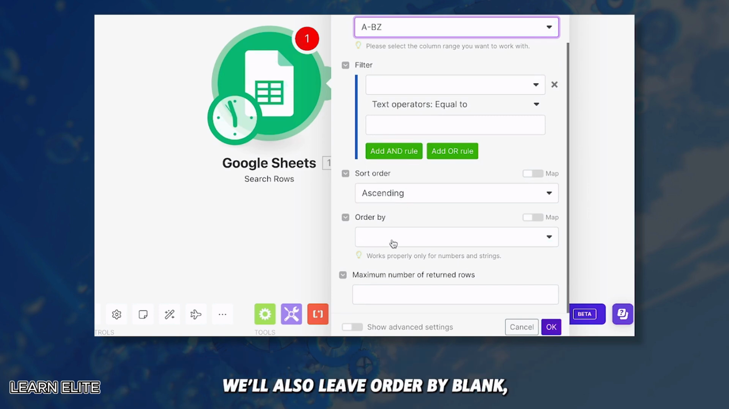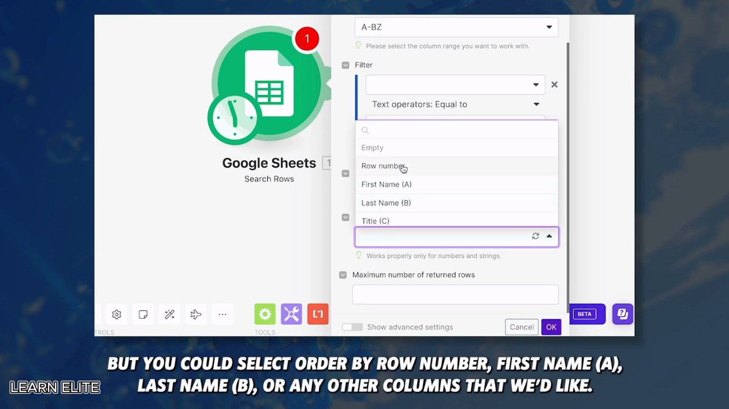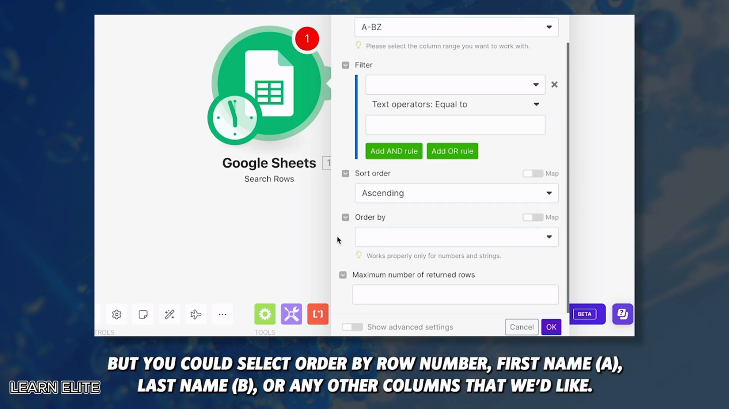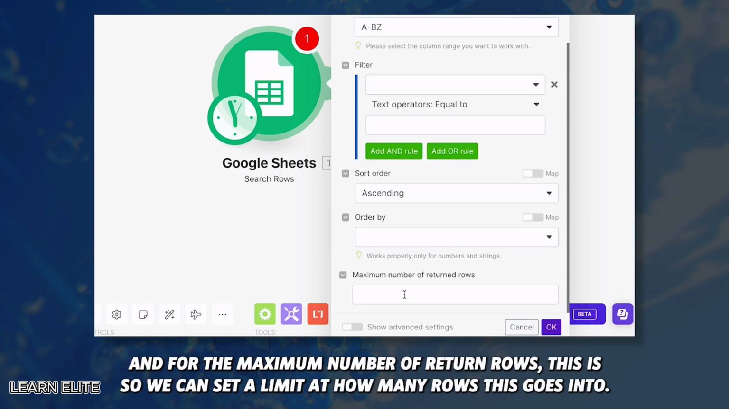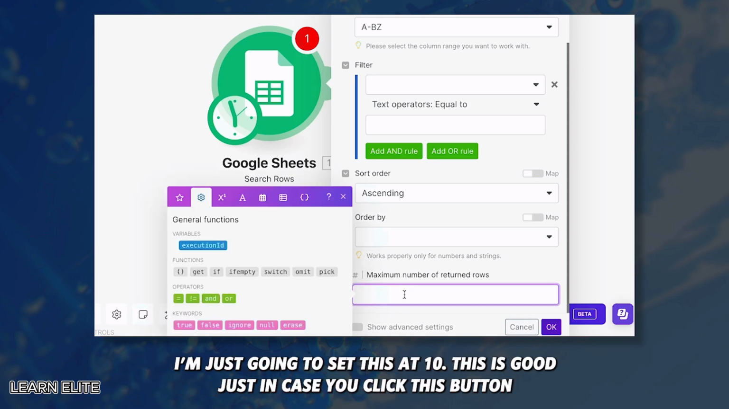We will also leave order by blank, but you could select order by row number, first name, last name, or any other columns that we'd like. And for the maximum number of return rows, this is so we can set a limit at how many rows this goes into. I'm just going to set this at 10.